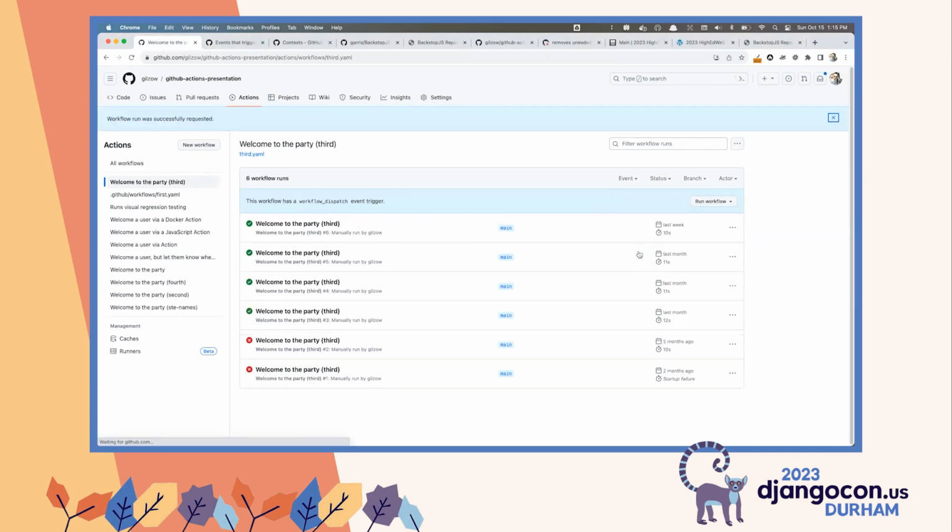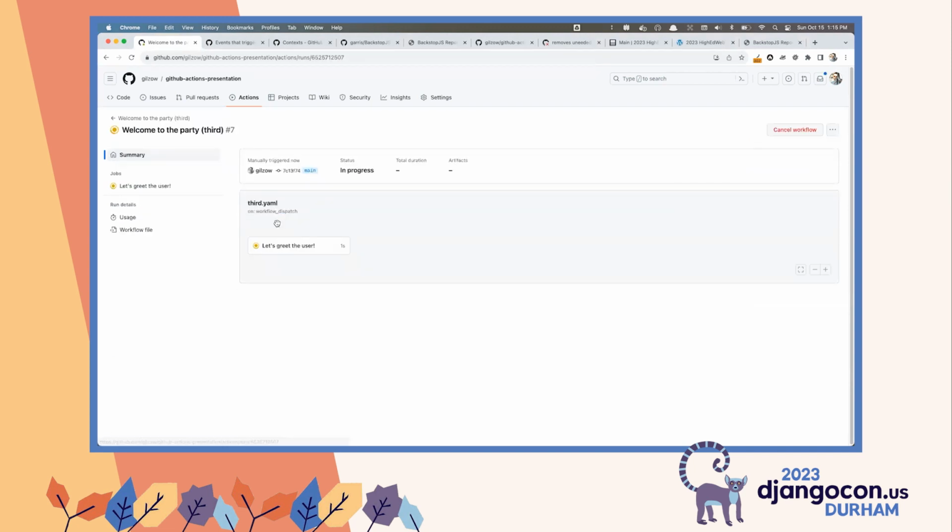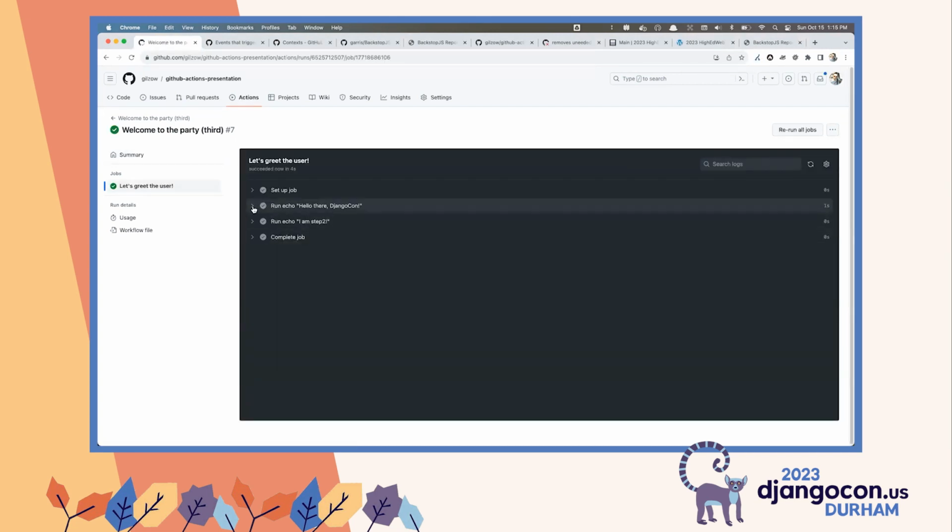I'll run that workflow. Now it does take a second because again, we're using those public runners. I'll know it's running once we get a new line at the top. There it goes. Got a little dot. I can now dig into that. It is now setting up our let's greet the user job. There it's completed, and I can see it has output DjangoCon.